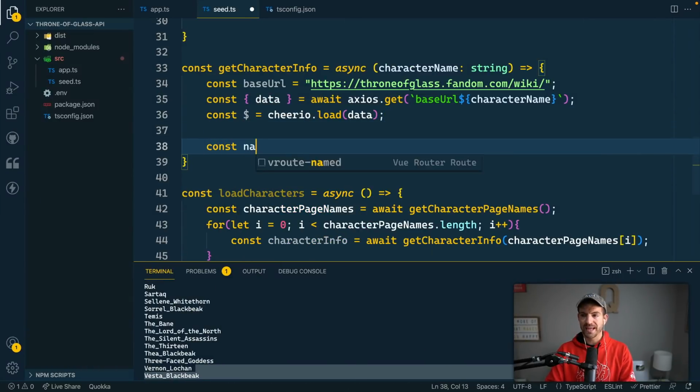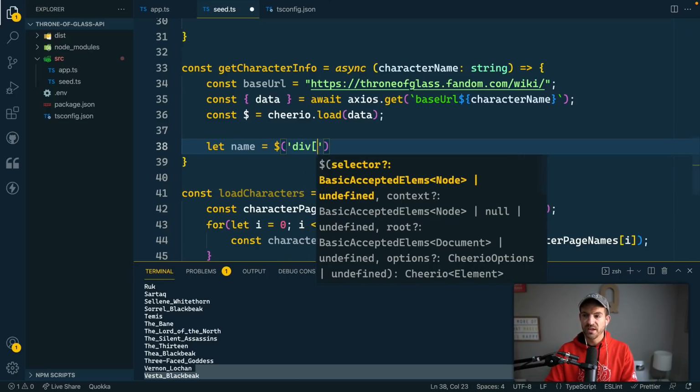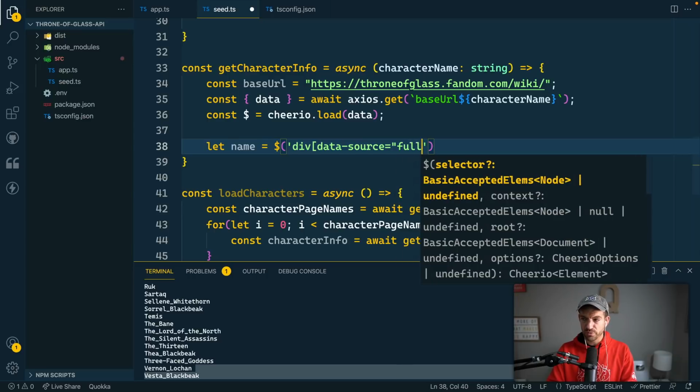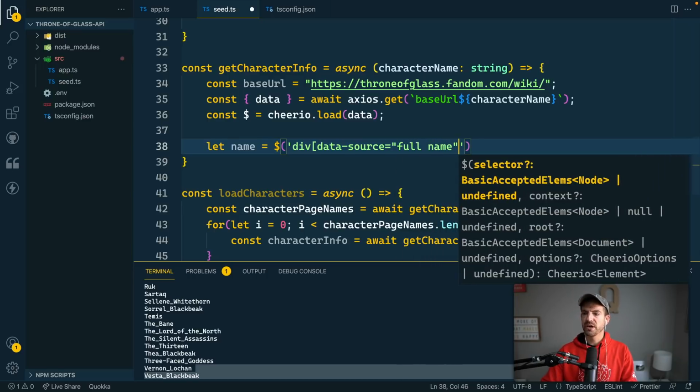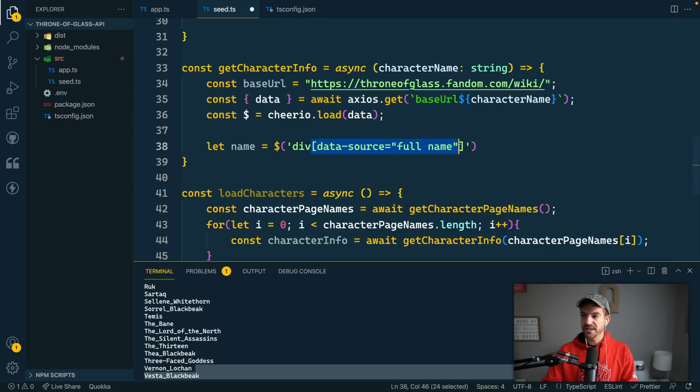So let's first grab the name. And this is actually going to be a let because we might have to update this. But we'll start with our Cheerio, and then we'll do our query inside of here. So we're looking for a div that has a data-source property of full name. All right. So when we query by data-source or data properties, we put that inside of brackets, and we say what the value is here. So we're looking for a div with a data-source property of full name.